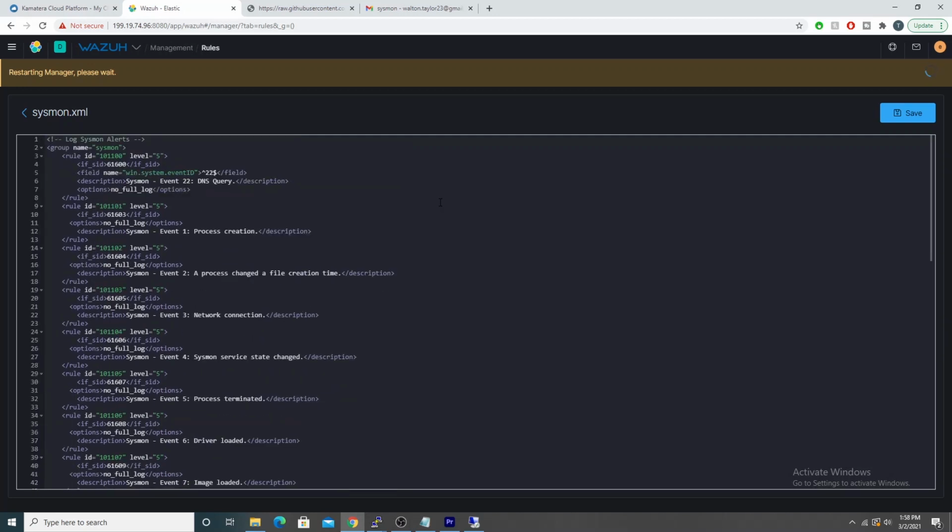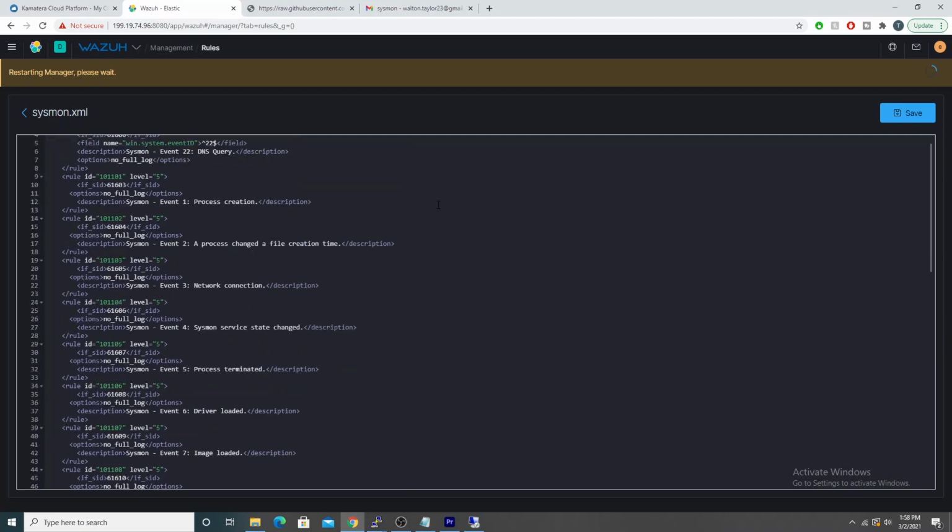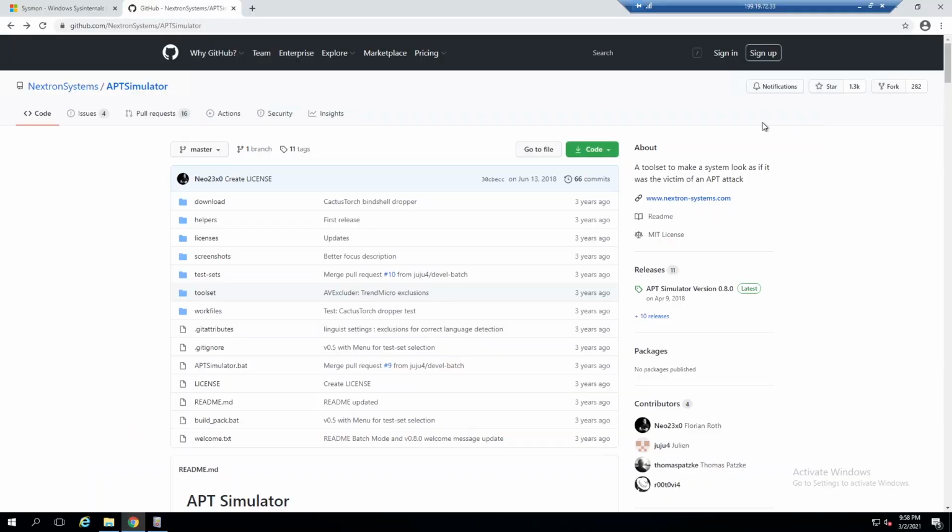And then once that is done, we will jump back onto the Windows agent and see if we can trigger some alerts. And all right, so we're restarted. So the best way to trigger off some alerts, I mean, we could manually run some commands, but there's a really cool tool by these Nextron system guys called APT simulator, APT standing for Advanced Persistent Threat.